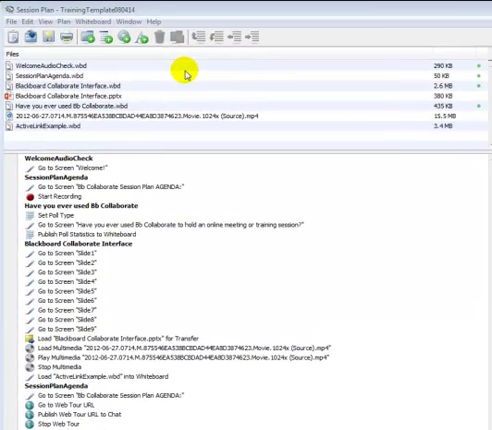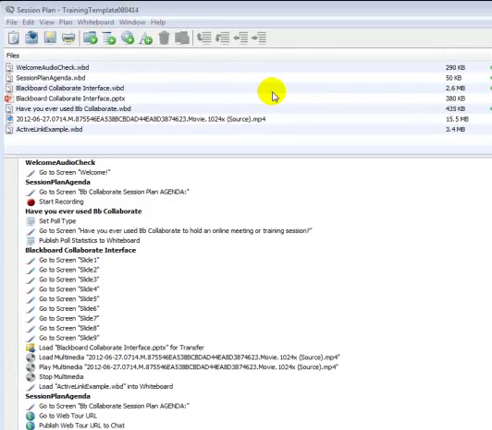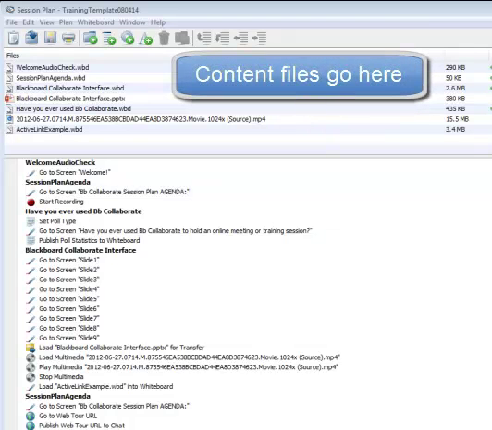The screen you are currently viewing is a completed session plan. Let's take a close look at the Elluminate Plan interface that was used to build this plan. This is the white and blue area at the top of the screen, and this is where you will add the content files to your session.